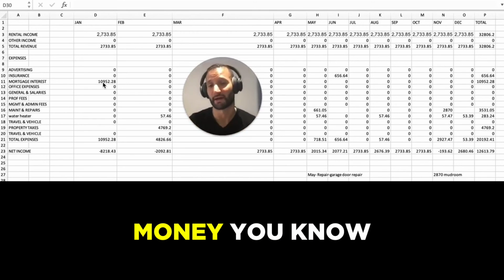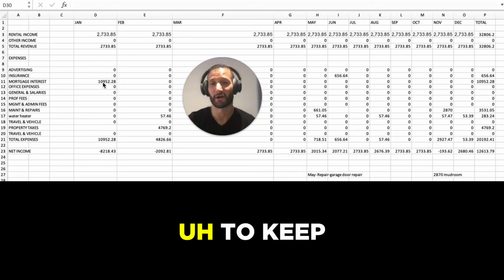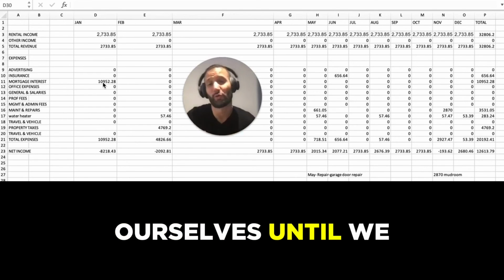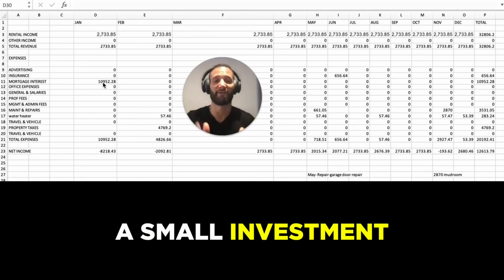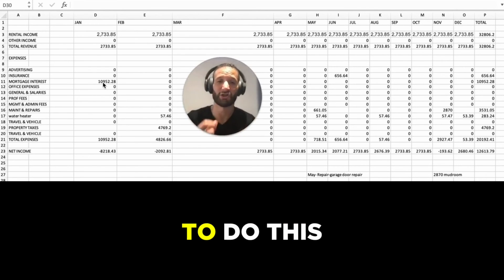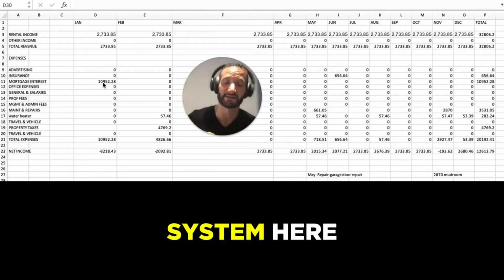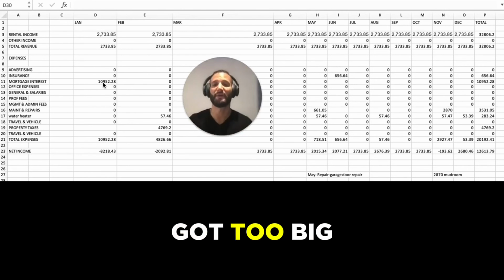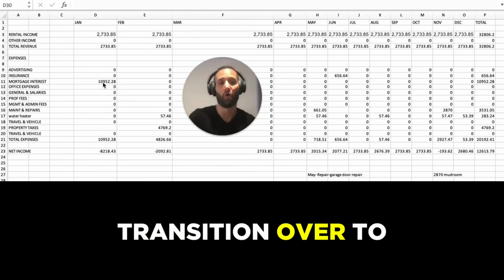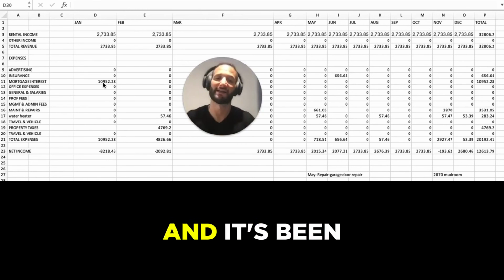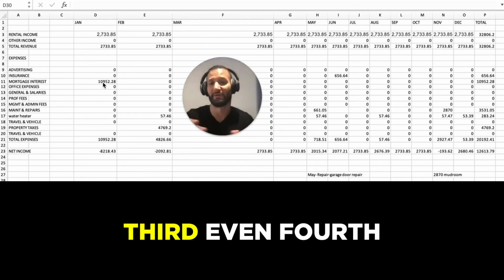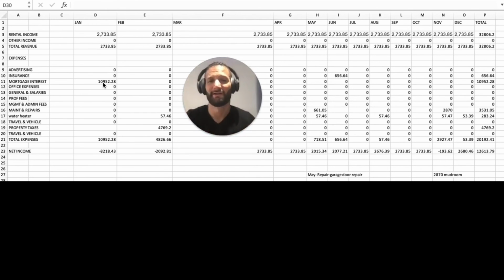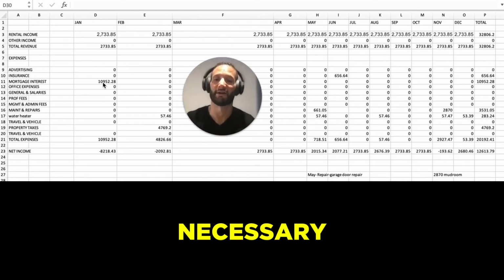All you did is pay some money. For us, to keep it simple, we did it ourselves until we couldn't. So it was just a small investment of time and energy, which is why we simplified the system here. But when it got too big, we had to transition over to a bookkeeper, and it's been well worth it. But if you're just getting started, you're on your first, second, third, even fourth or fifth property, it's probably not necessary.